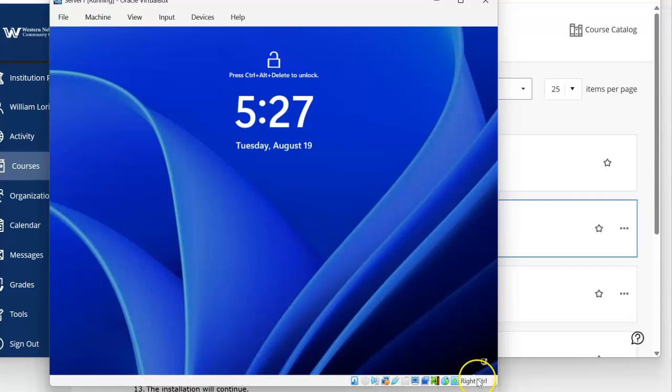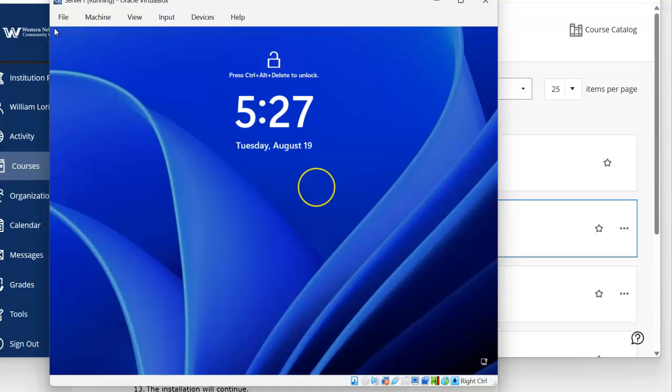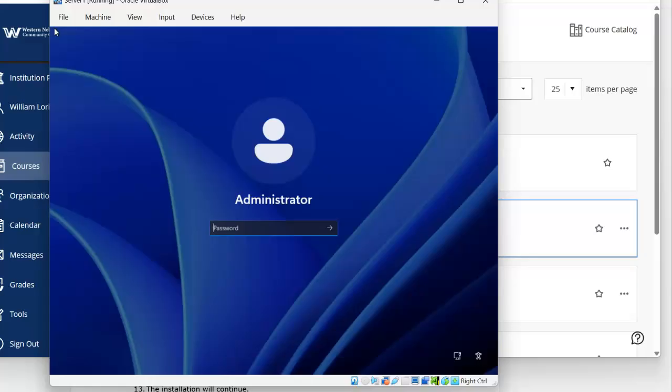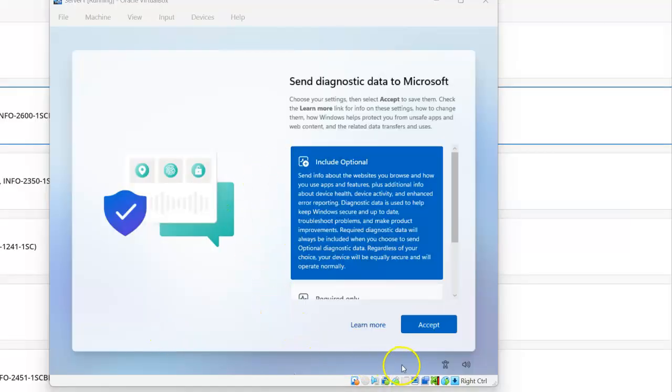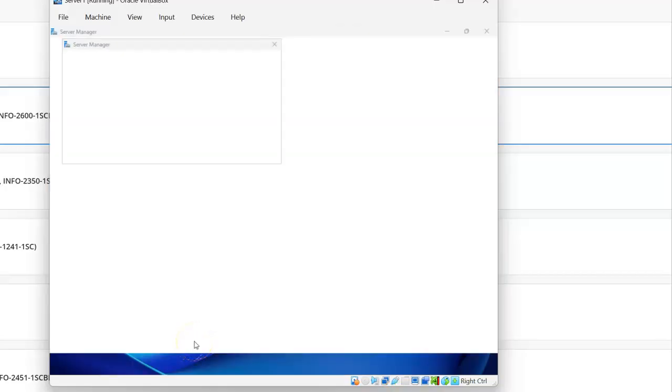Now notice down here it says right control. So you have two ways to log into this server. You cannot type Control-Alt-Delete on any virtual machine. You have to either go to Input, Keyboard, insert Control-Alt-Delete, or hold down the right control button and type delete. If you press Control-Alt-Delete, you do it to your local machine, not the virtual machine. So we're logging on as administrator. This will take a moment to log in. They always have silly things like this. We're going to click accept so we can get in and actually do some work.